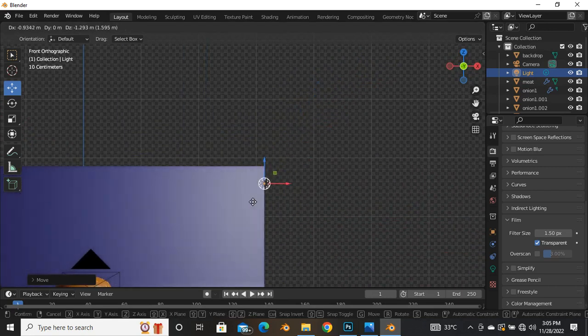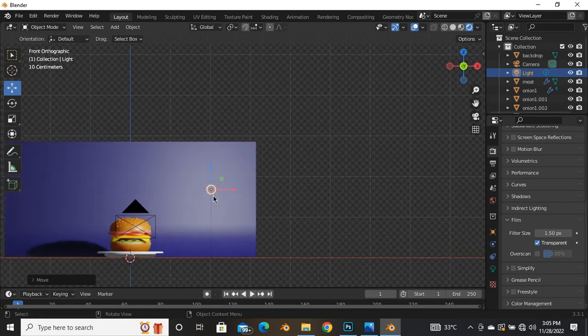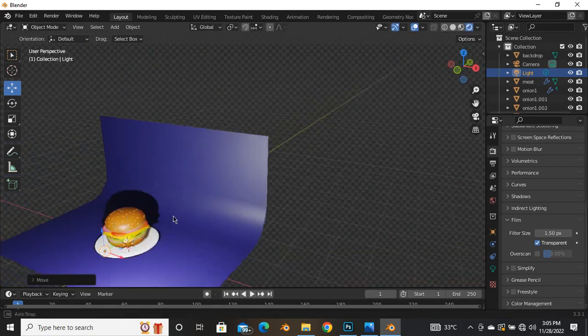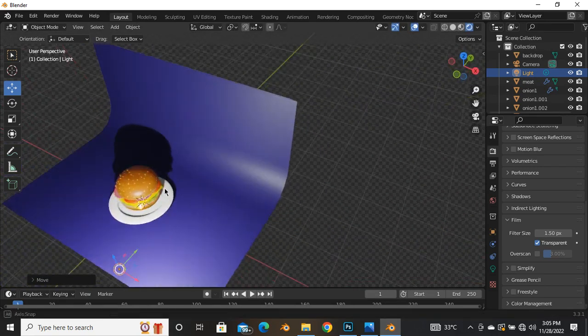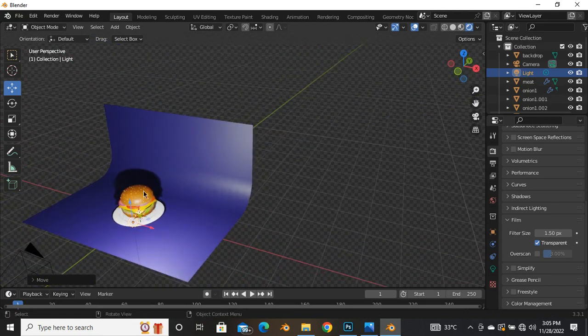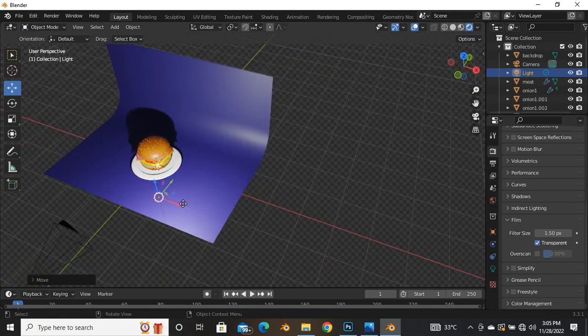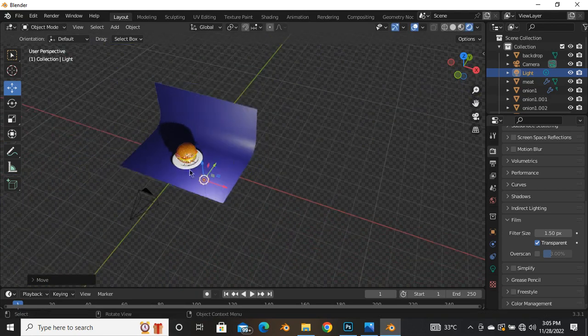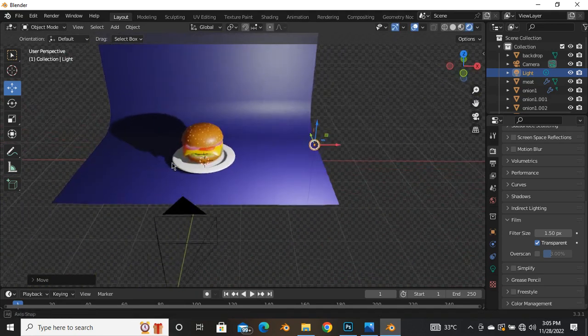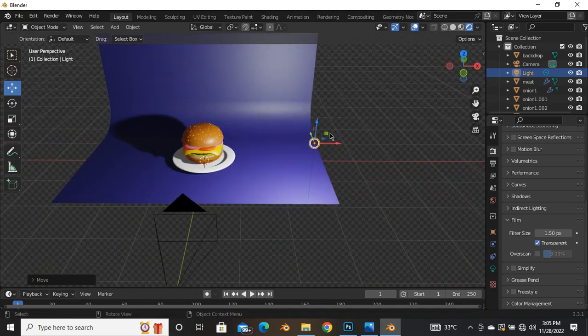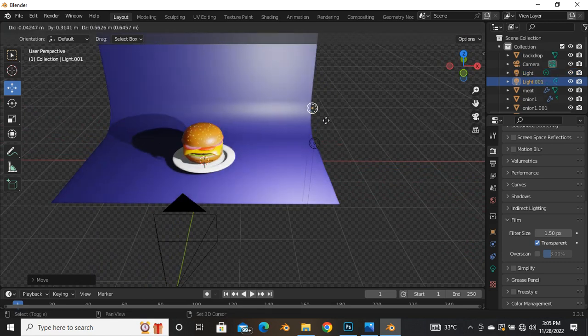I'm going to bring this light downwards to this point. And if you watch now, we have a very big shadow here, which is not looking that good. So I'm going to push this light to this point here. What I want to do is set what we call a 3-point light. And I'm going to duplicate this light. I will press Shift D to duplicate this light.